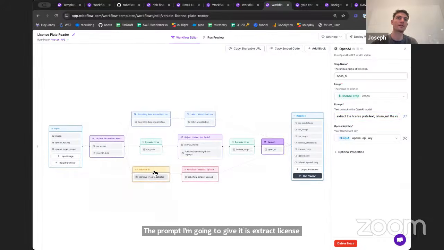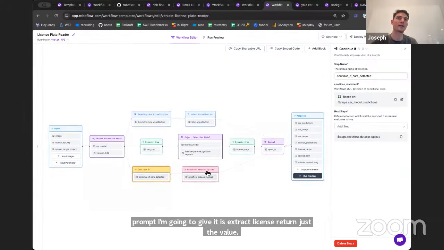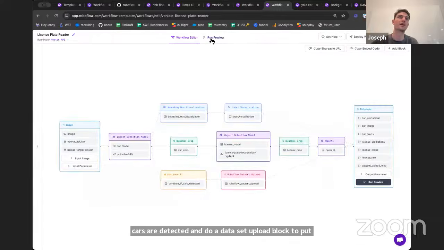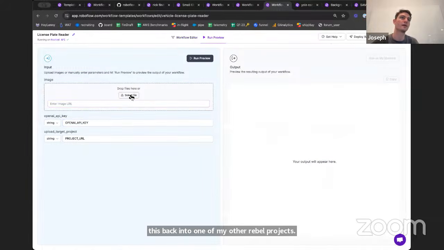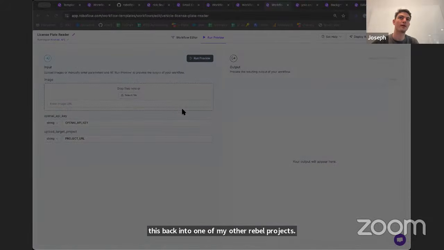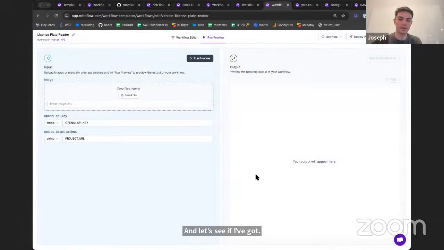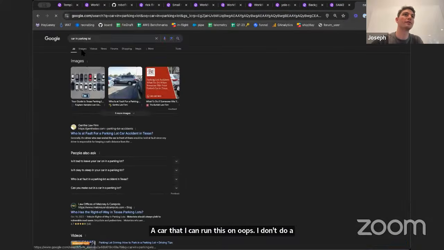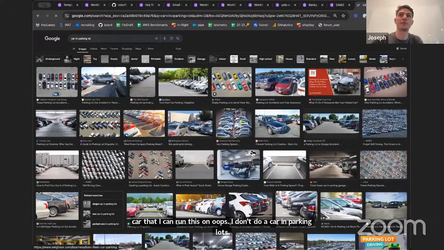And then the last thing I'm going to do is continue if cars are detected. I'm going to do a dataset upload block to put this back into one of my other Roboflow projects. And let's see if I've got a car that I can run this on. Oh, I don't have, let me do a car in parking lots. Image, sorry, not having an example.